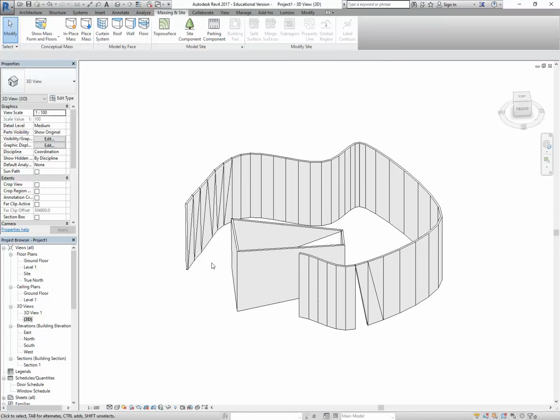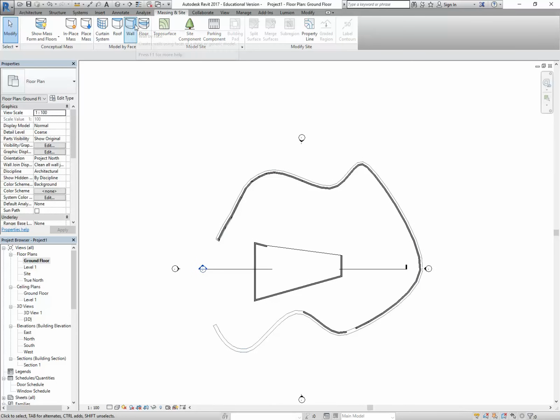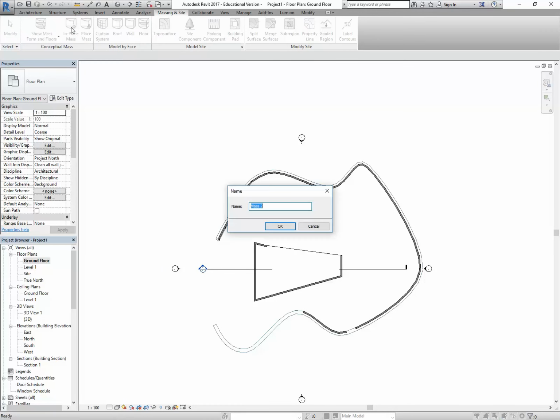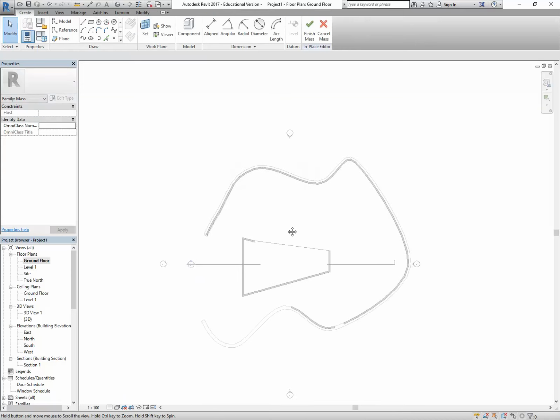The other approach is to use Revit. So in Revit, instead of using the AutoCAD, the 3ds Max model that I've made, you can use massing. So I'm going to click In Place Mass again, and we'll call this Revit massing. And I'll make something similar.